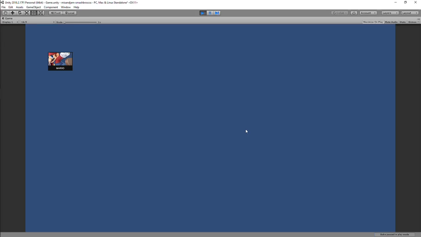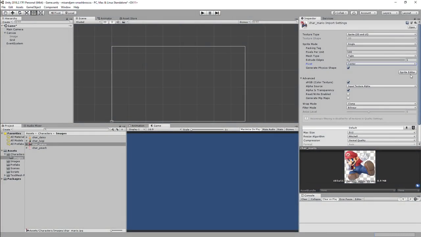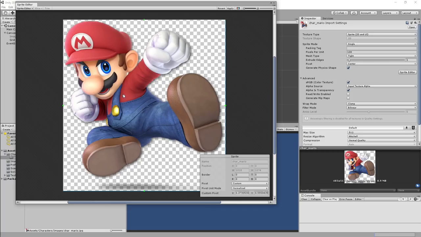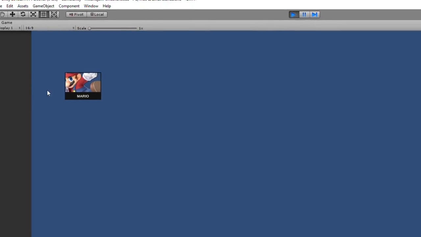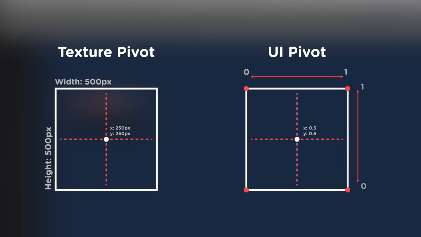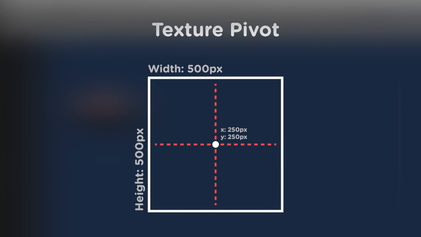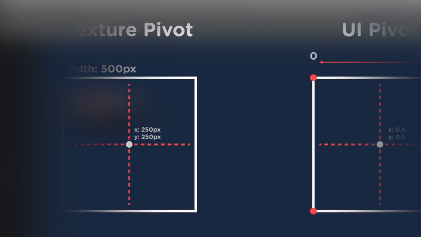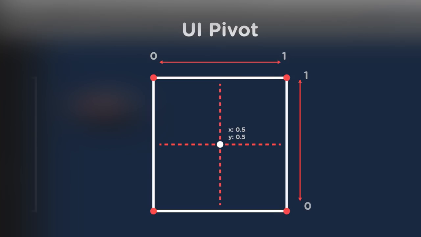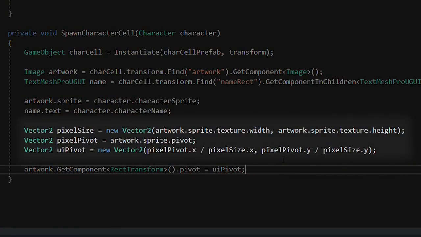You can see that the artwork is not properly centered. So, using the sprite editor, I adjusted the pivot of the image to indicate its proper center. Even doing that, it didn't change much. That's because a pivot on a texture works differently than a pivot on a UI image. The texture pivot is indicated by its pixel position, but the UI pivot is indicated by a scale from 0 to 1. So I had to convert the pixel pivot values to the UI scale. After doing that, the artwork aligned correctly.